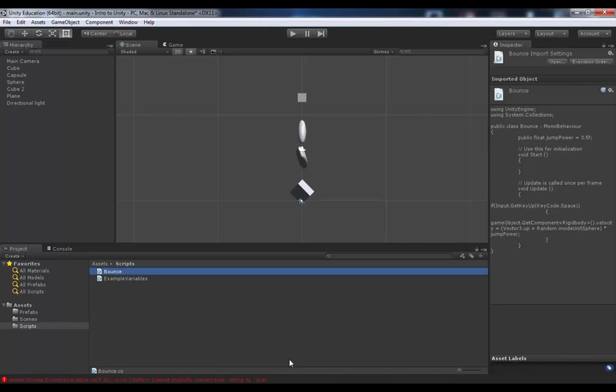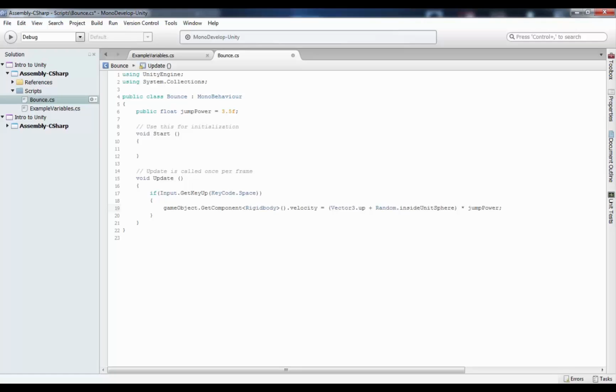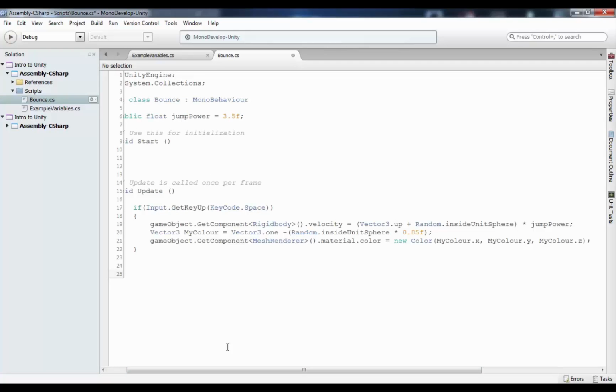So let's add a few more lines of code to our bounce script that we created in video 3 to see how these Unity data types work. Once again, you can either open the accompanying tutorial document and copy and paste the code, or you can pause the video here and type in the code from the screen. Let's have a look at our two new lines of code.